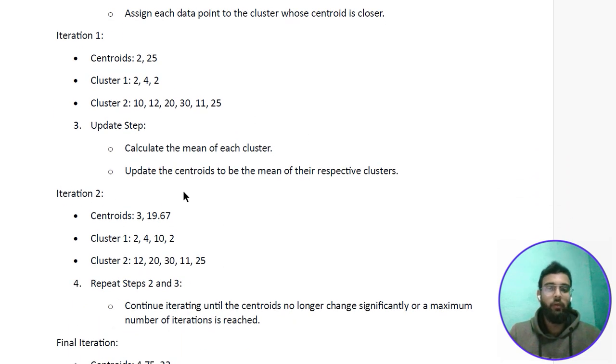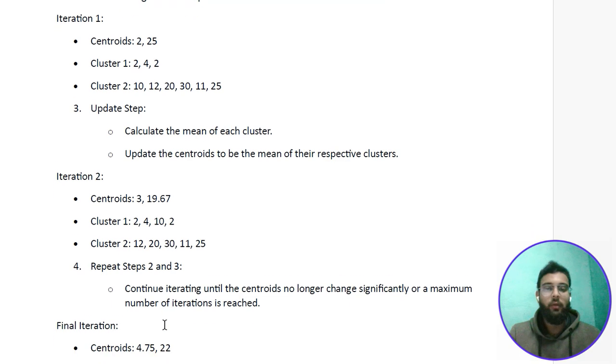Now we will do iteration 2, where the centroids will be 3 and 19.67. So cluster 1 will contain 2, 4, 10 and 3, and cluster 2 will contain 12, 20, 30, 11 and 25. And after doing the iteration, we will repeat step 2 and step 3.